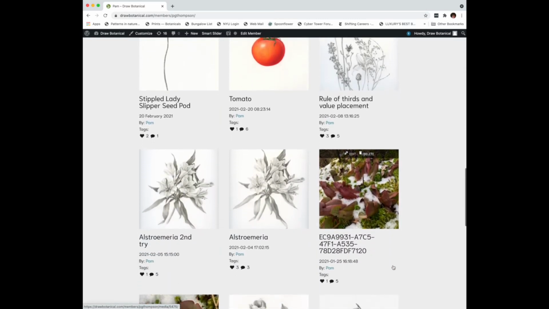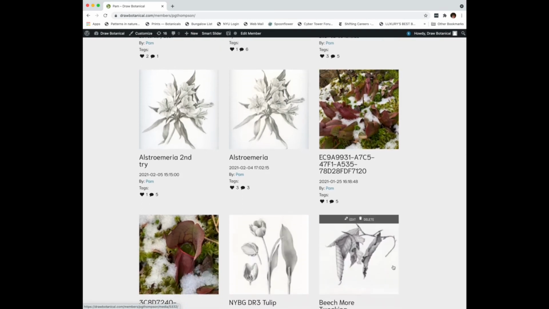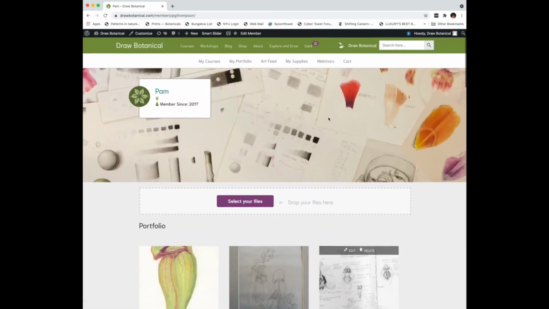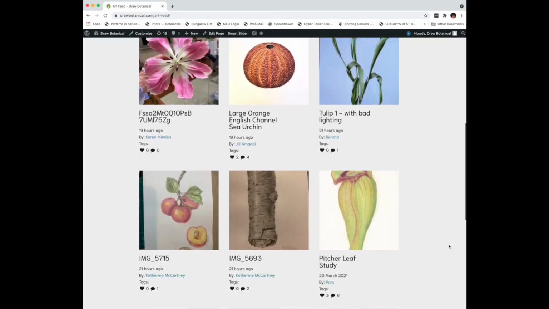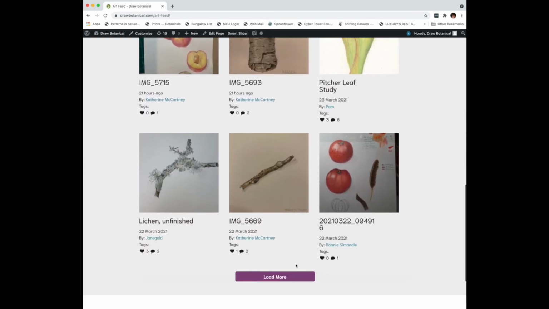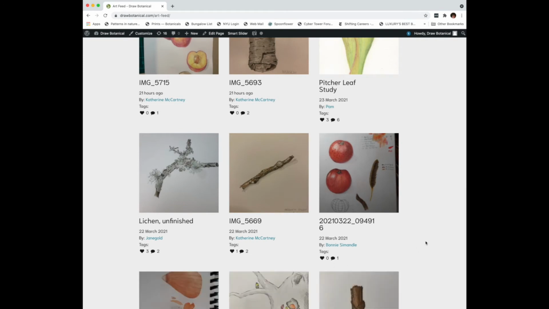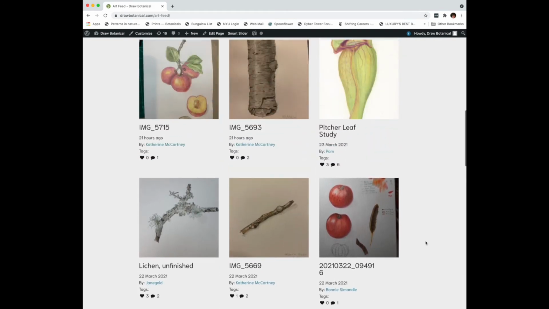This is a really great way to get to know the fellow members of the community, see what kind of other work that they've done. You can use that load more button as well on the art feed. If you get to the bottom and you want to see more, you could scroll through this all day, just keep loading more. There's so much there to see.